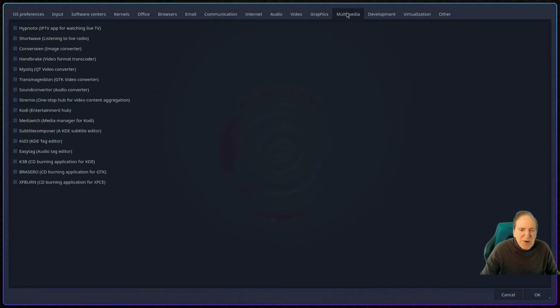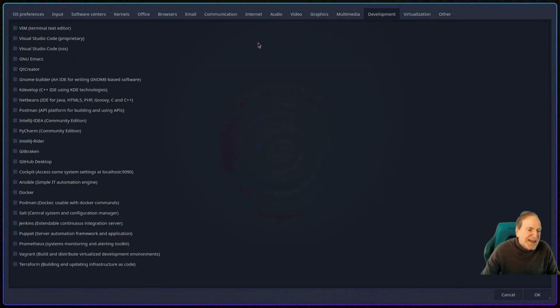And then we got our multimedia apps to choose from. So there's like Hypnotics. I might as well click that too. I like that app. Shortwave, which is a nice radio app. And just lots of good things to choose from there. And then we got development. So here, I think I'll probably install Vim. You also got Visual Studio, which is nice. Visual Studio Code, that is. Qt Creator, that's something I like playing with. NetBeans, Kdevelop is really an excellent editor as well. Probably a little bit underrated in my opinion. So yes, very cool.